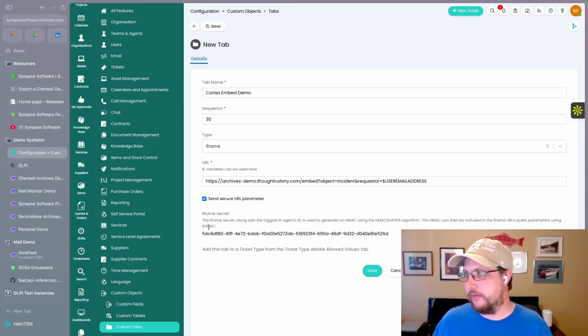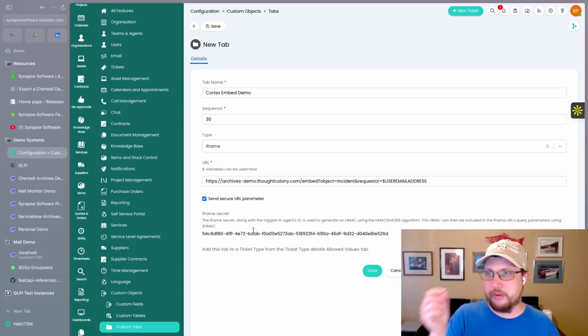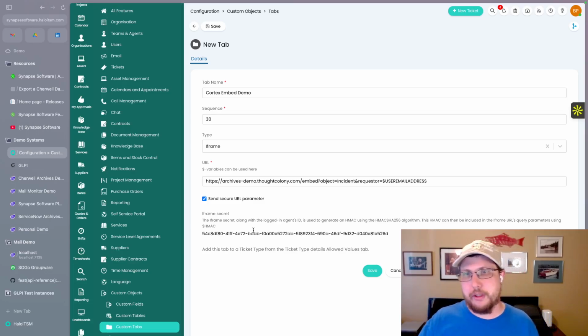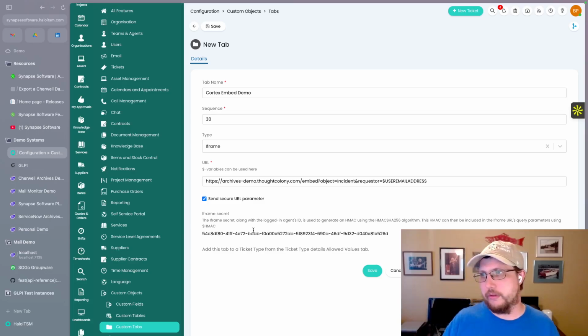You do have to drop it in the URL somewhere, and then on the other side you validate it. So basically, what this will do, will use your Halo authentication to authenticate to this other endpoint. We don't have this set up right now, so basically you already have to be authenticated in Cortex in order for this to work.